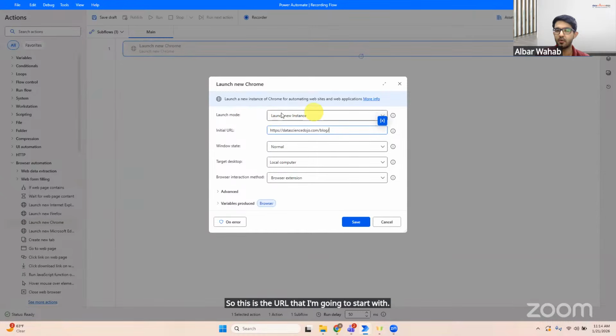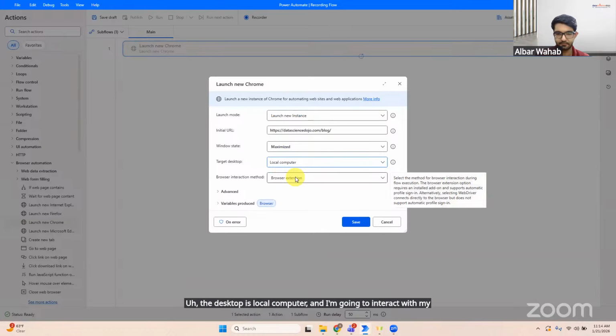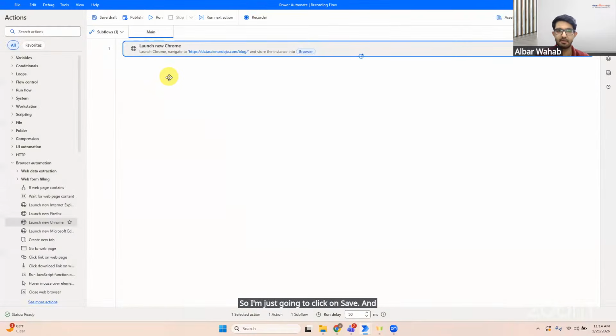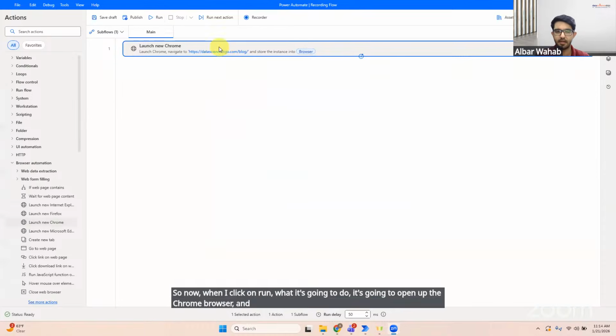I'm going to launch a new instance, which means I'm going to start a new browser. If there was one already open, I could attach to it as well. But for now, I'm going to open a new browser with this URL. I can specify the size of my window; let's keep it maximized. The desktop is the local computer, and I'm going to interact with my browser. I'm just going to click on save, and that is my first step defined. Now when I click on run, it's going to open up the Chrome browser and open this URL within that browser. So I'm going to click on run.